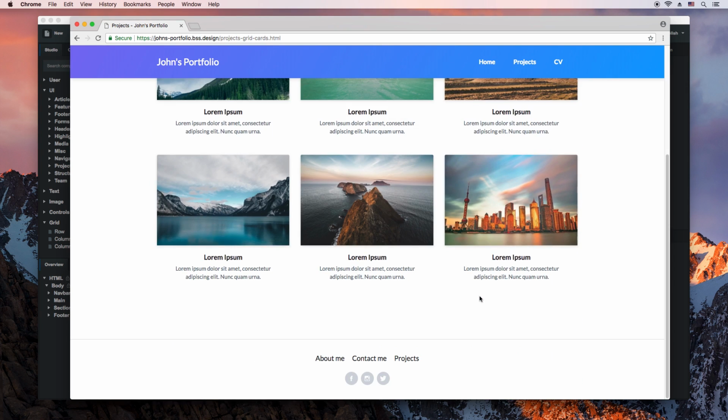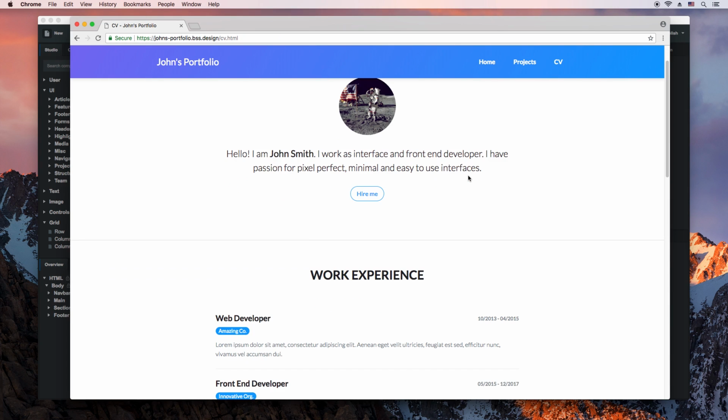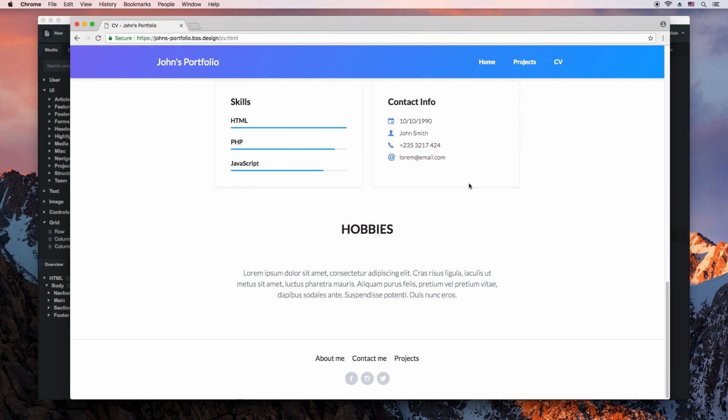Bootstrap Studio uses an efficient data transfer algorithm, so the second time you publish, only the differences will be transferred. This speeds things up even further.